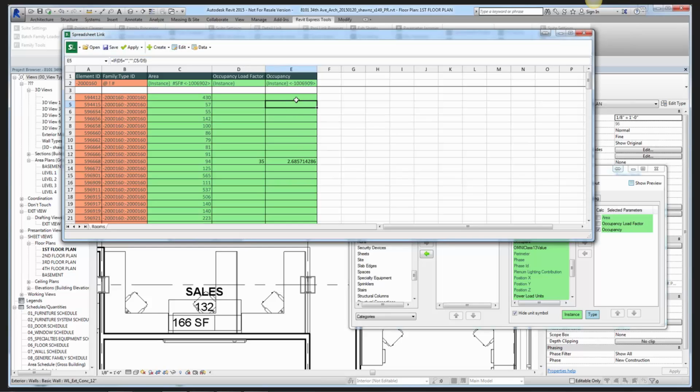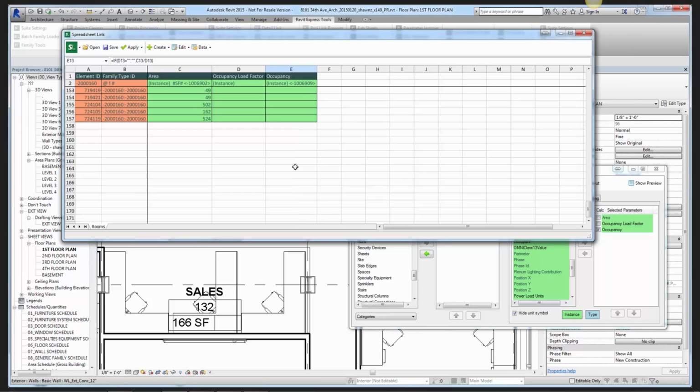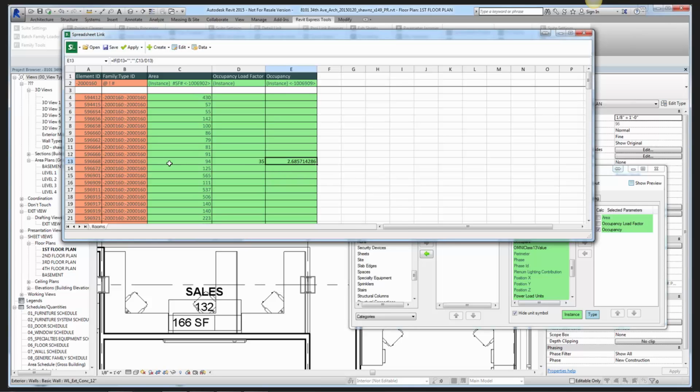Now it's gone through and cleared out all the bogus values from that occupancy field, and it's only doing the math when there actually happens to be an area where occupancy needs to be calculated. There's not a lot of places where I've got an actual value here, in this case just that one room. But here's the trick about that. I don't want to have 2.685 people in a space. That's not possible. You always round down. So I'm going to have 2 people in that space.